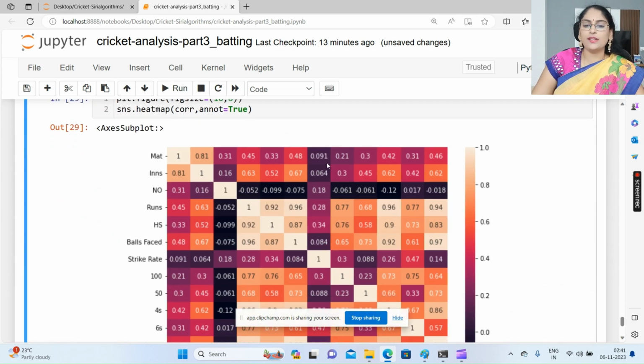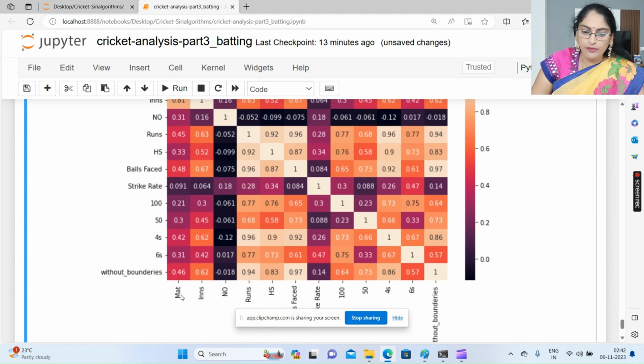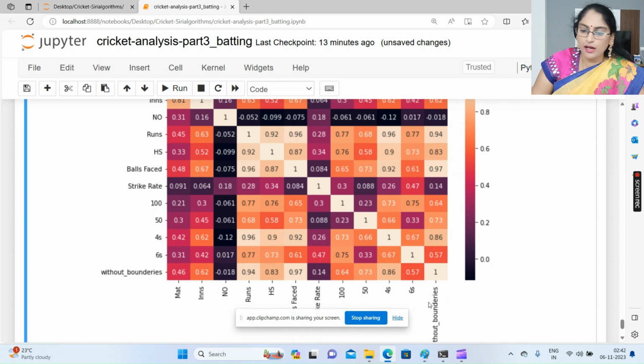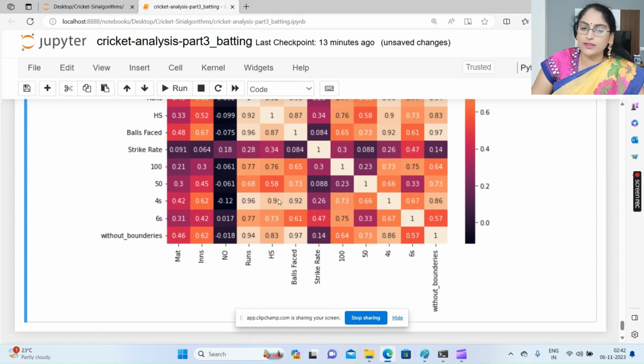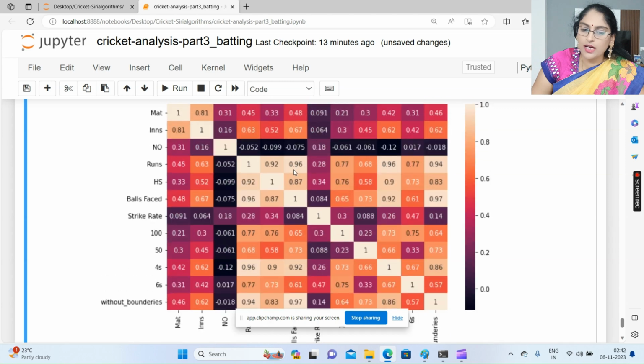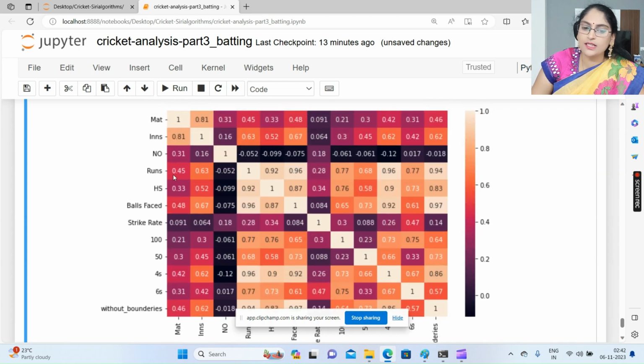Now you can see here I haven't selected any color. The default color was given by the interpreter. If my main target is runs, which variable has the highest impact on this target? If you see this one, here this is 0.96, that means it is a positive value and close to 1. That means this variable has the highest impact. It has a direct relation to the target.